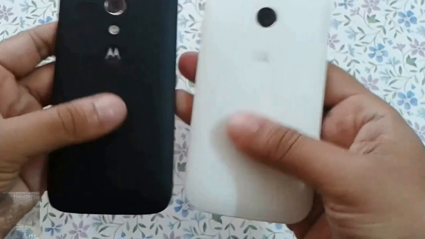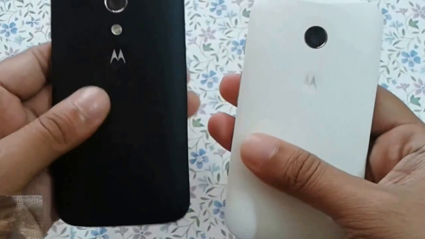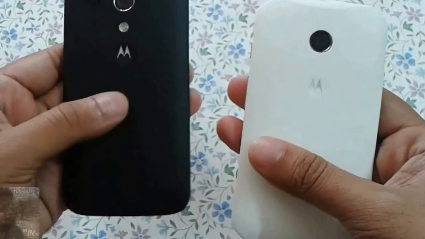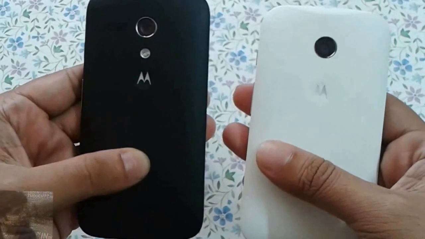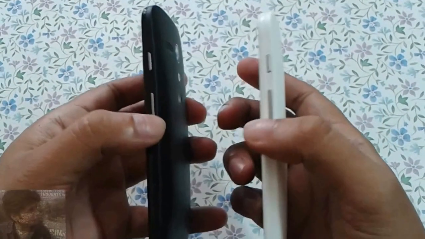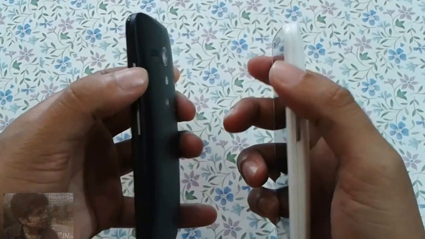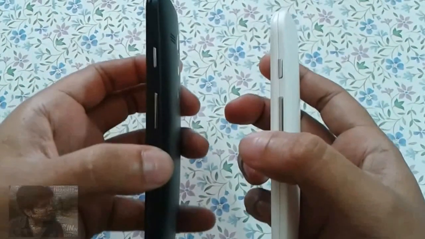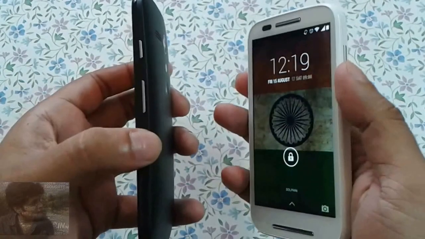Apart from that, the back panels are very nice in touch, but if you compare Moto G's touch, it is much more rubbery and gives it a premium touch. So that is a big thing. And even the buttons, similar thing you see with the buttons. The button quality on the Moto G is far more superior to that of the Moto E.